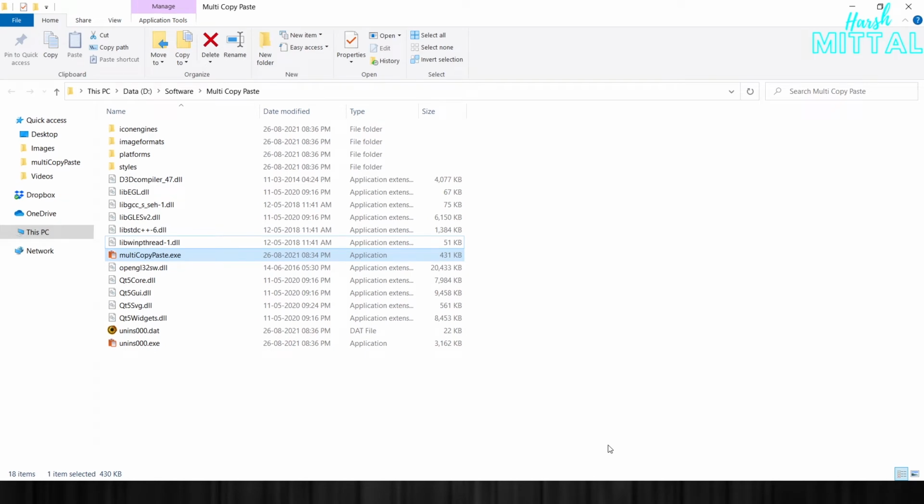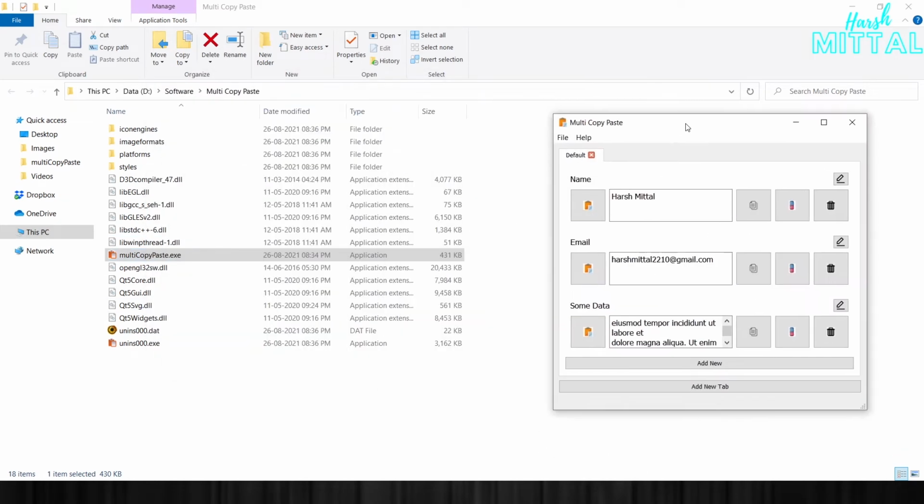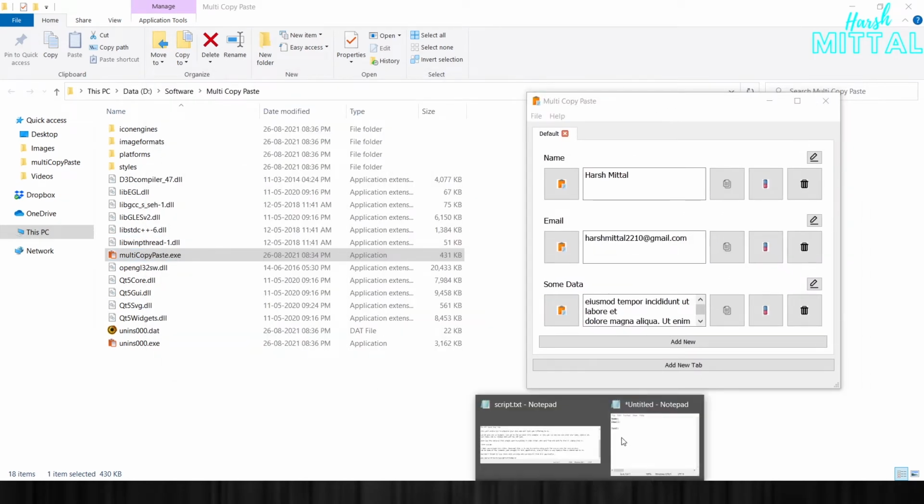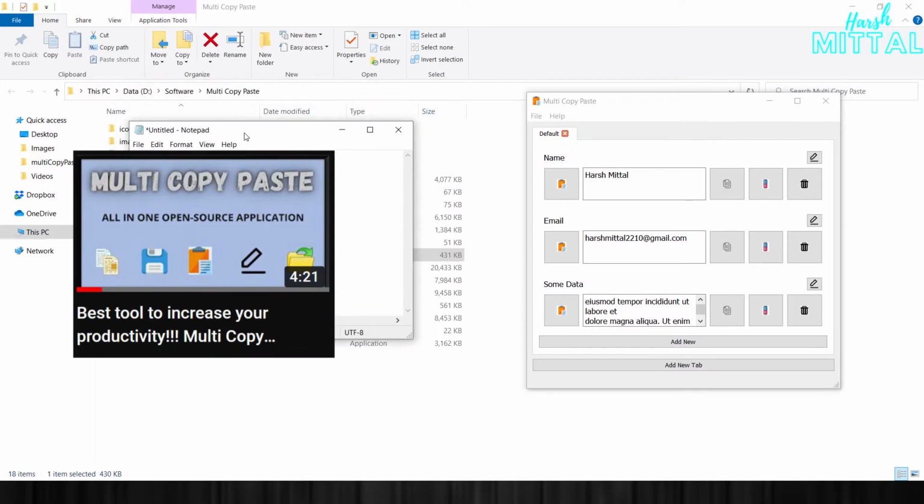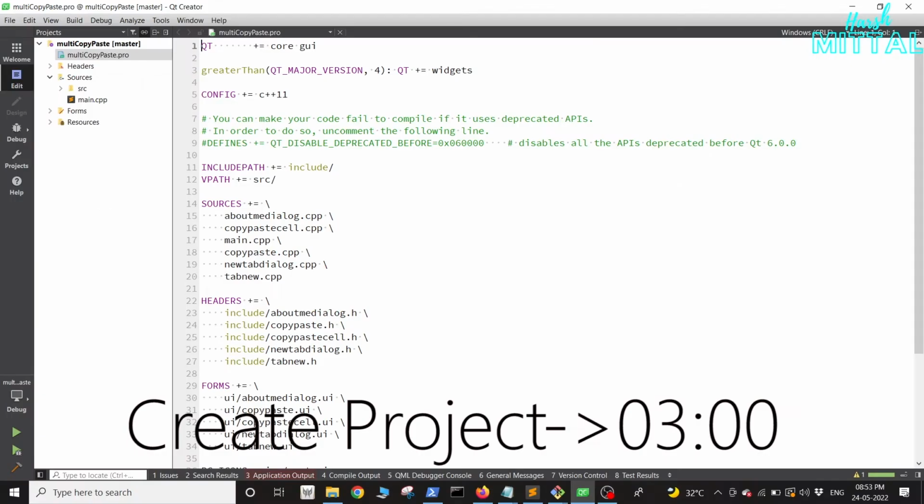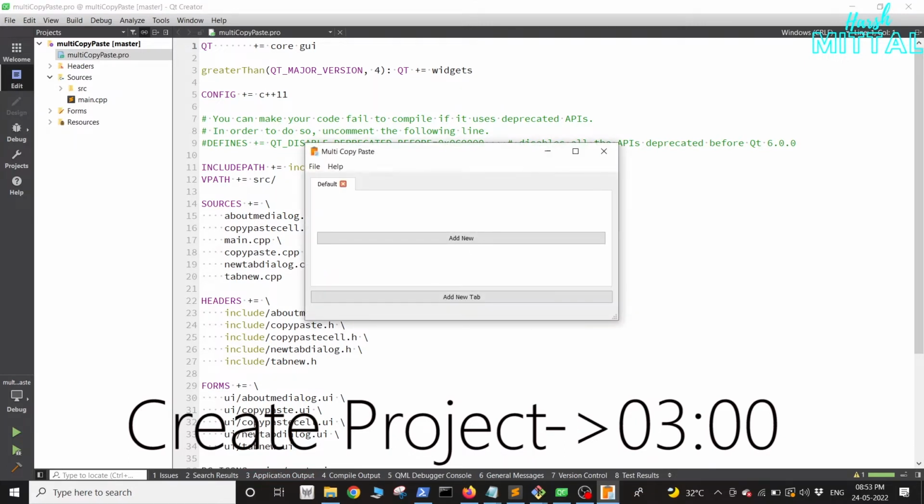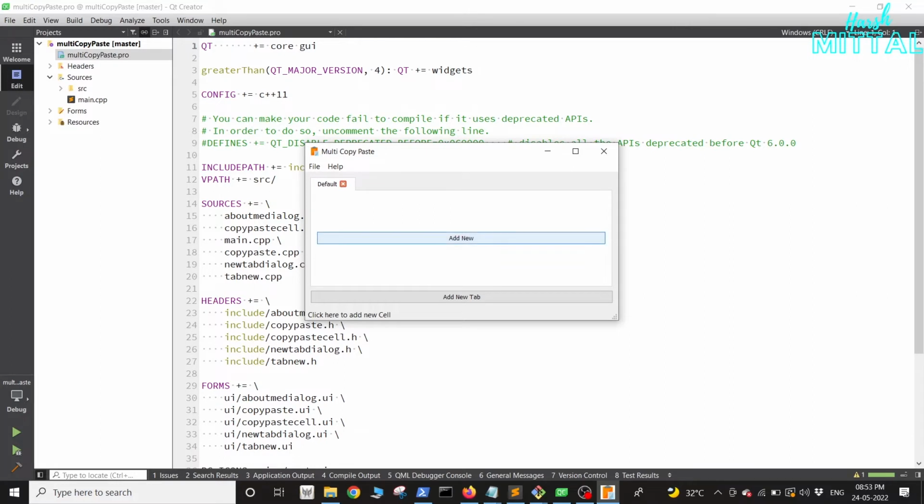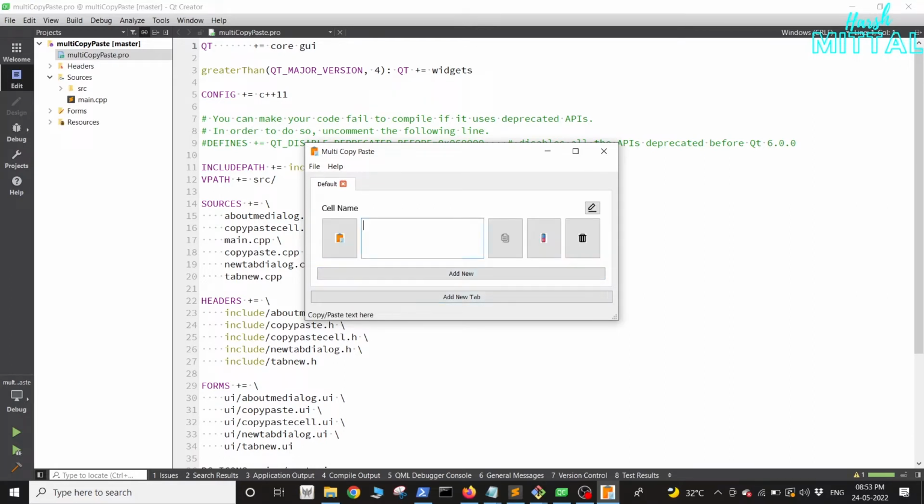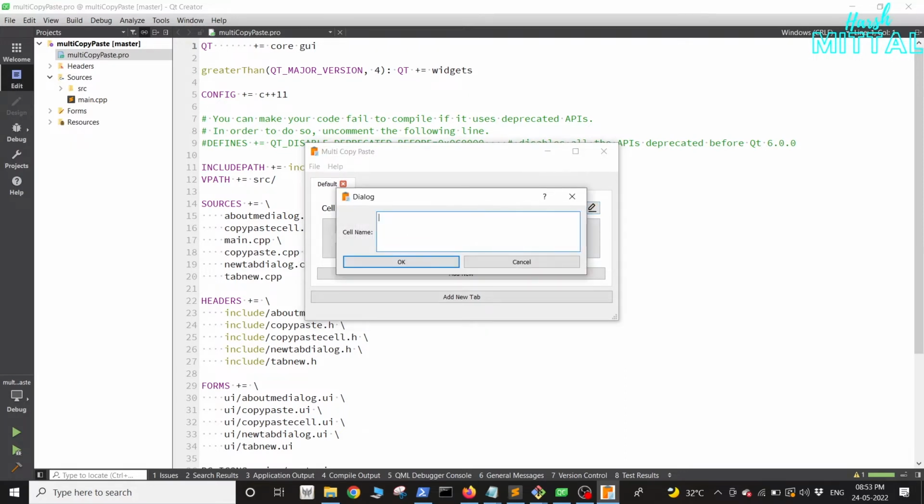Now, before we dive into the programming aspect, let's have a look at the application itself. You can also check out my video on this application, which I had posted on YouTube last year. Right now, I'm running it from the source code directly. You can see we have the option to add new cells and also add a new tab. In the new cell, you can also change the cell name as per your description. So for example, over here I'm writing the name, and you can specify your name over here.